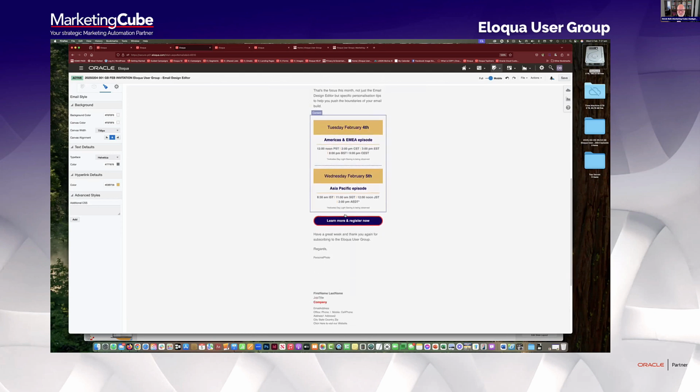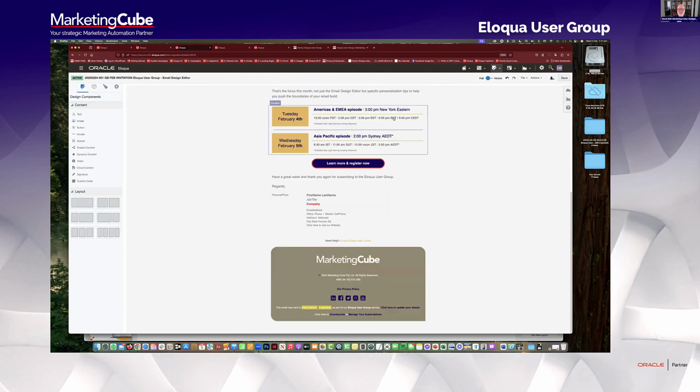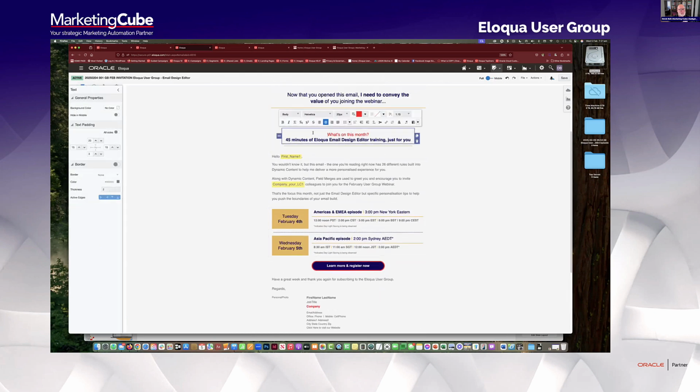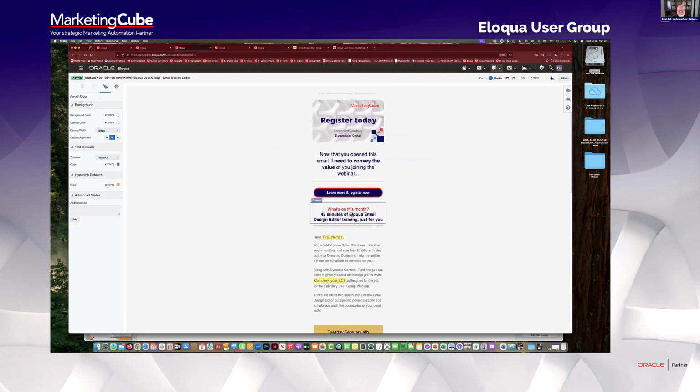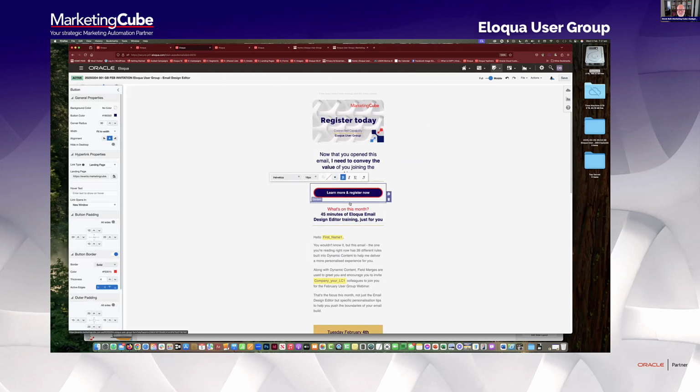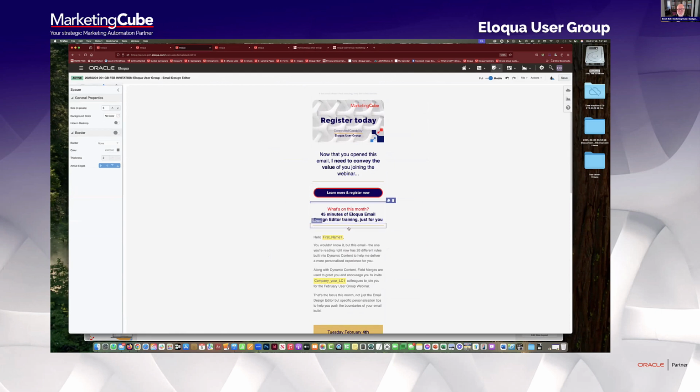So wherever I added that, where did I do it? Actually, I think that's hidden. No, it's not. There we go. So we look at what's on this month, and there it is right there. So there's a little 10 pixels there and a little 10 pixels. And maybe I hid the other one, or is it there?